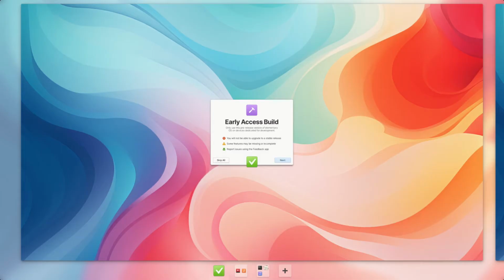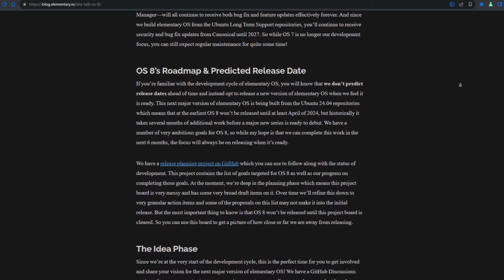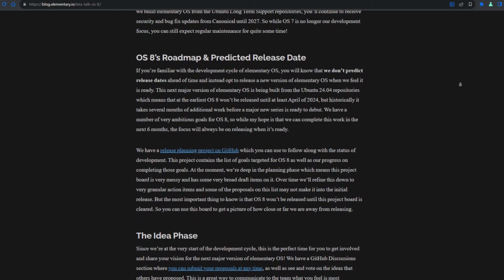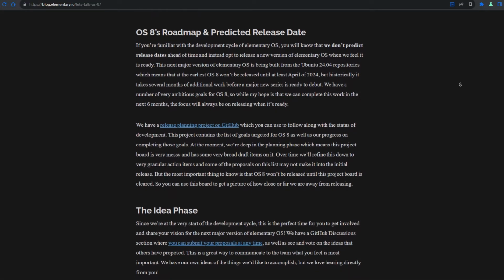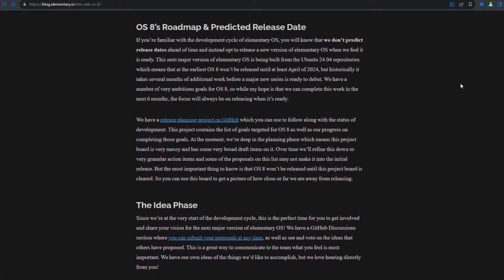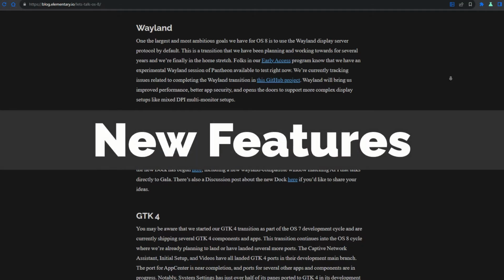Let's talk OS 8. First of all, we are starting with this blog post from November 3, 2023. First of all, when is it coming out? They say it won't be released until at least April of 2024 and built on Ubuntu 24.04. I think they based it on that version of Ubuntu, which is already released in April, and they take months of development, so I think it will be October of 2024, 6 months or so after April. Okay, that's about the release.